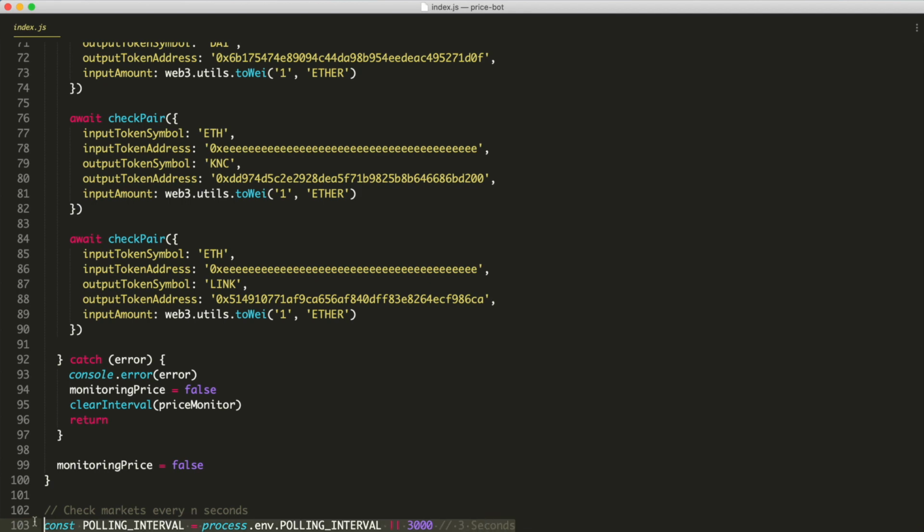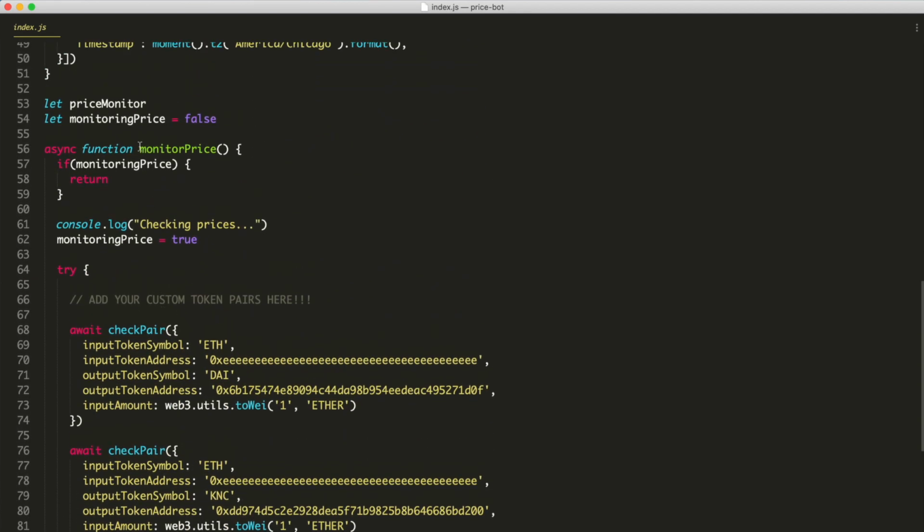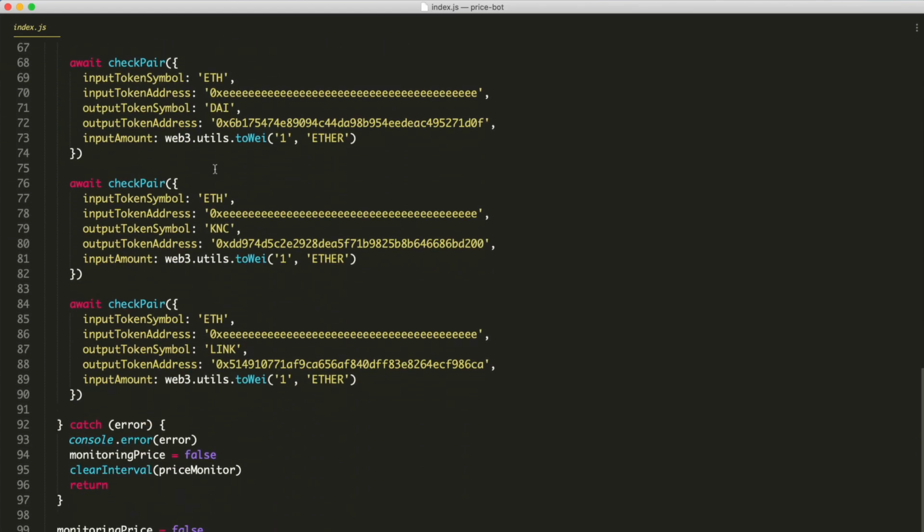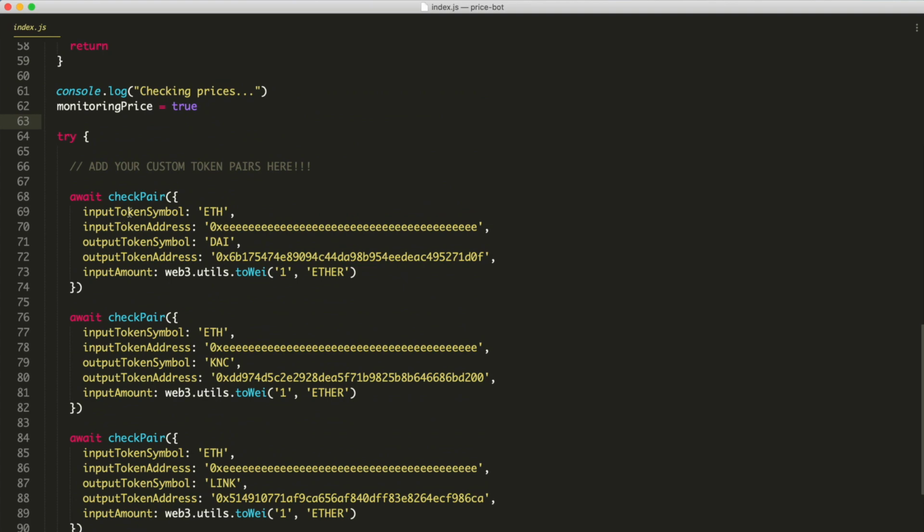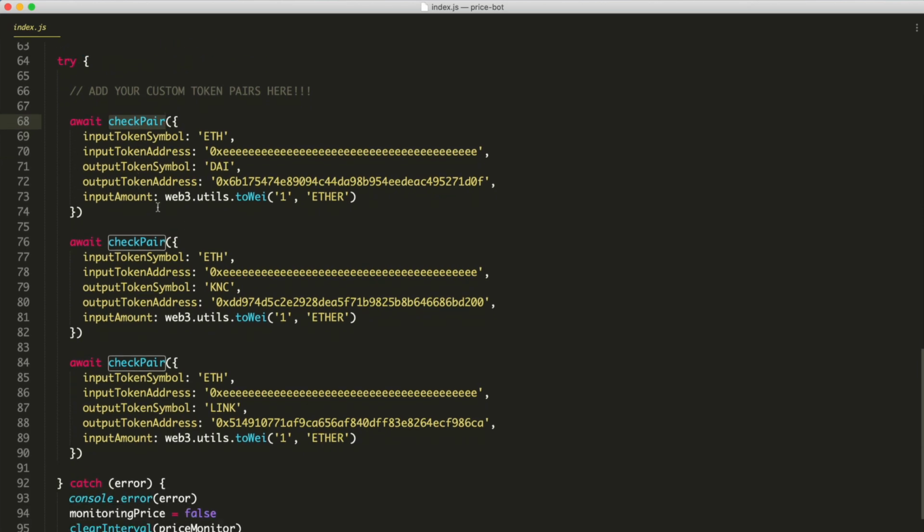You can update this value here to continuously log it to the console. Inside this monitorPrice function, there's the main operation that happens over and over again. What I've done is create a function to check the cryptocurrency pairs. In this case, you can see the input token is Ethereum, so ETH or Ether, and here's the actual Ether address.